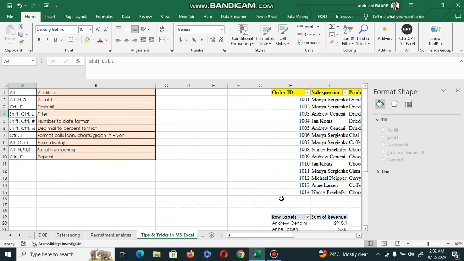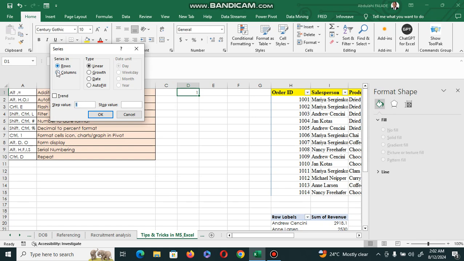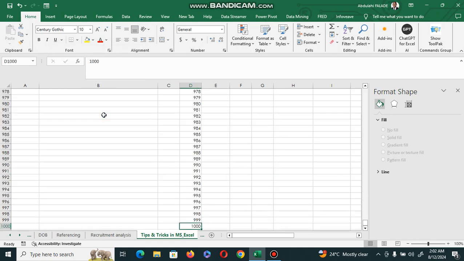So we have the serial number, how to write a serial number. If I have a figure 1 and I want to generate a serial number, I can go through the fill at the home tab. I can go through here. I have series and I will take column. Since the step value is 1 and I'm going to 1000, the stop value should be 1000. And when I press OK, you can see that with Ctrl down, I can go to the end of the data where I have 1000.